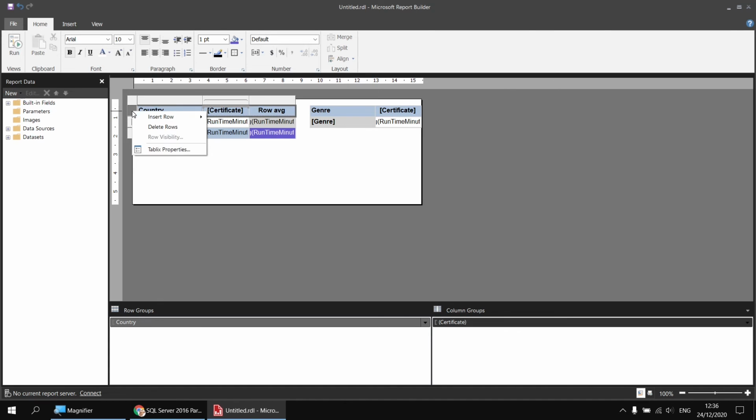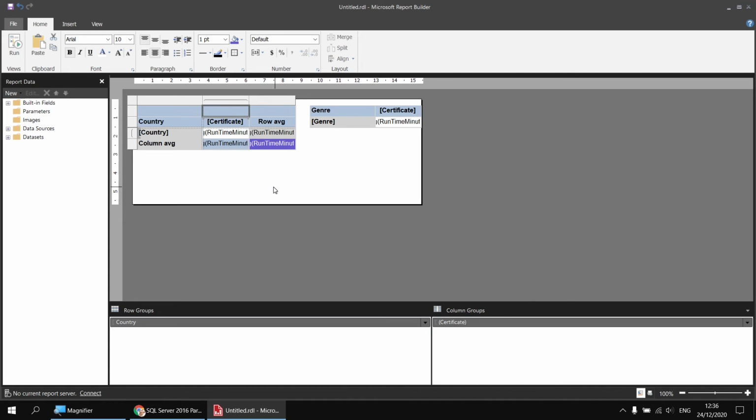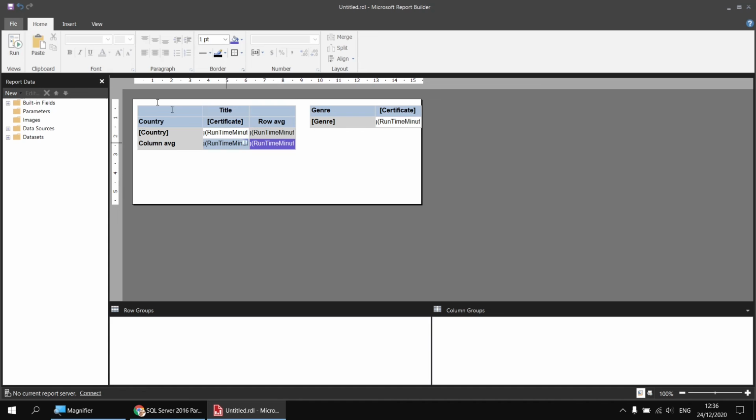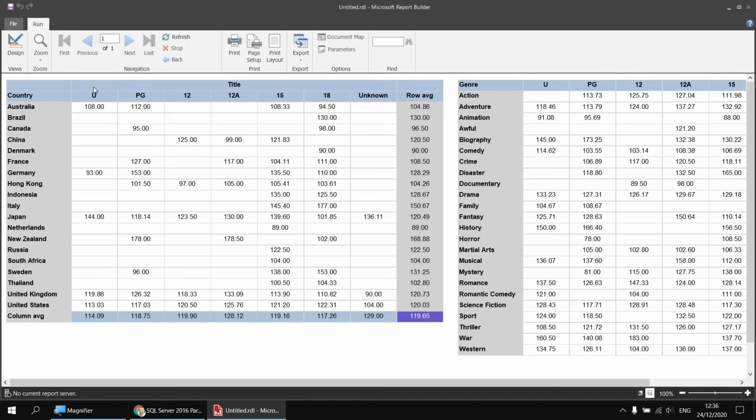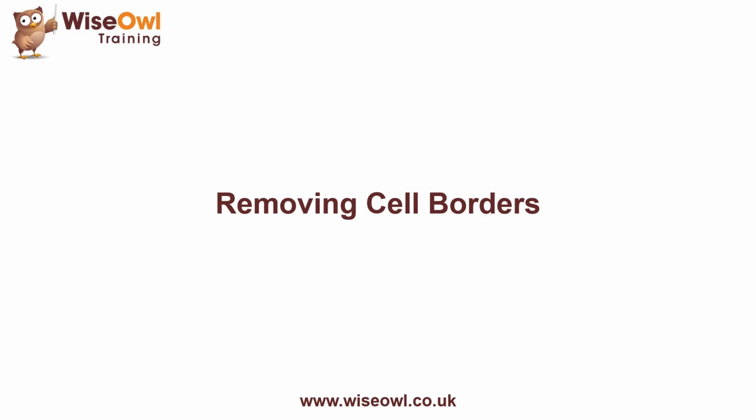If I right click and insert a new row outside the group above, although it looks the same, when I type in the word title this time and then run the report, now we see a single cell which spans all of the cells in the column group section.